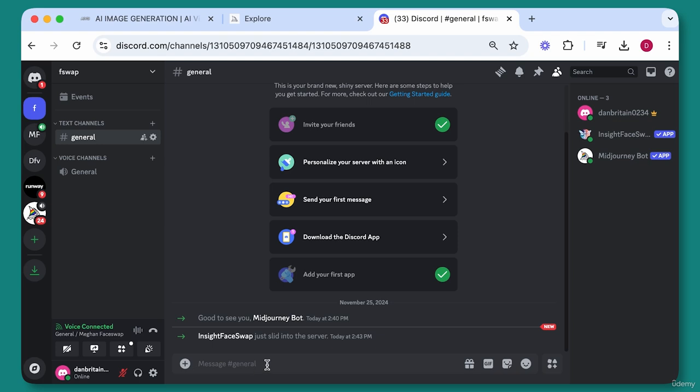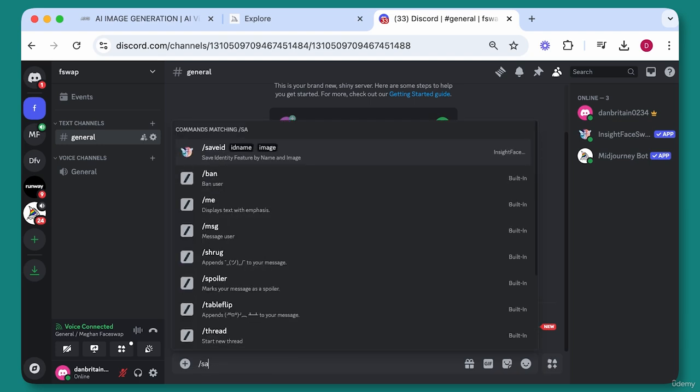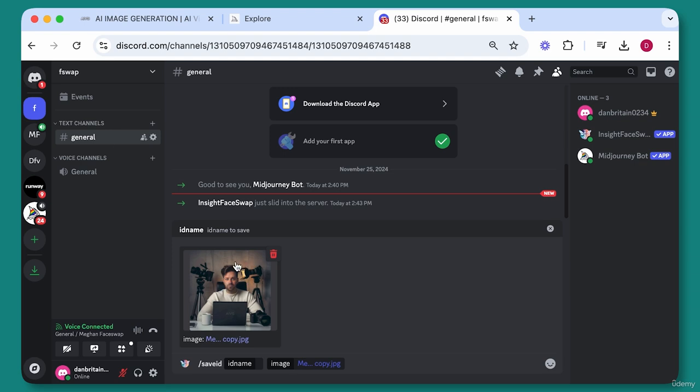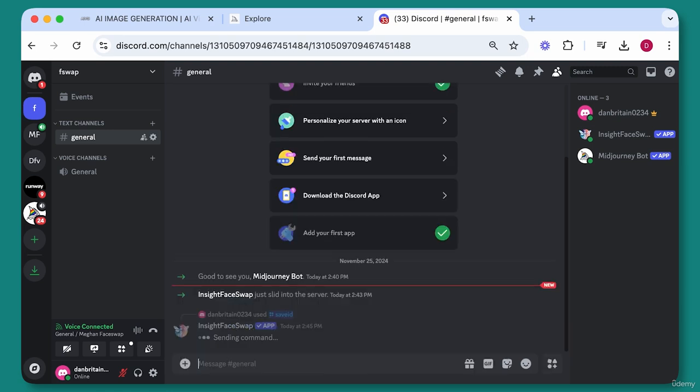So if I click in here and go /save ID, you see it pop up here with the same logo as the Insight Faceswap. If you don't see this, it's because this isn't in here. So I can click on this and it will say, sure, drop me an image or upload a file. Let's do that. Let's get this image of me that we've used before. So I have that and I need to name it. Let's just name it me, and click enter.